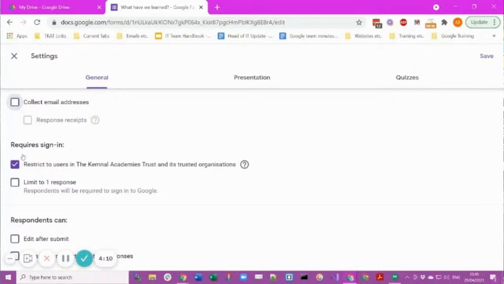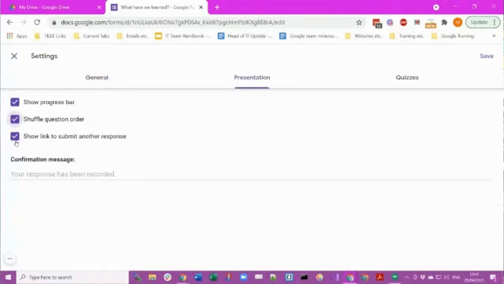You can also restrict the users only to TKAT, so that again it restricts it to your students. And if you're restricting it for signing in, you can make them only do one response each. Then you've got the option of whether you want them to edit after submission. If you want them to submit more than once, obviously give that a tick so they can submit it again, and again, you can change your response.